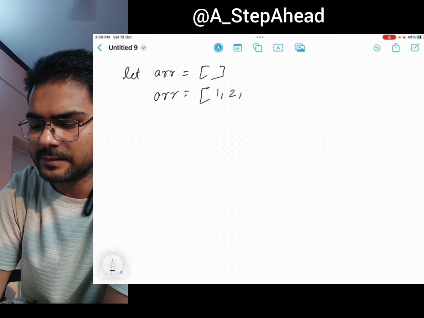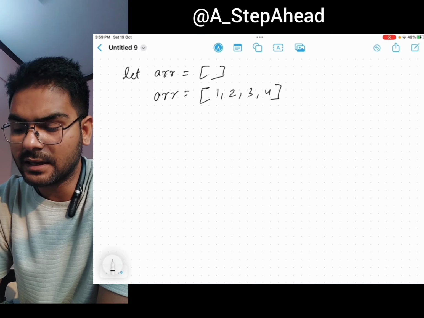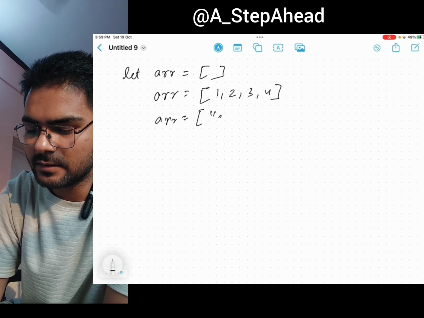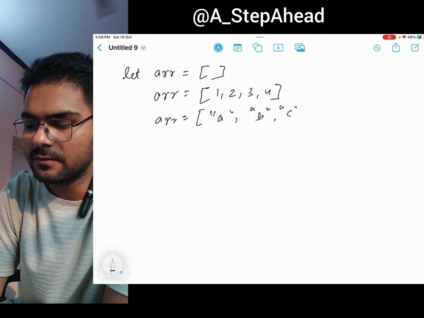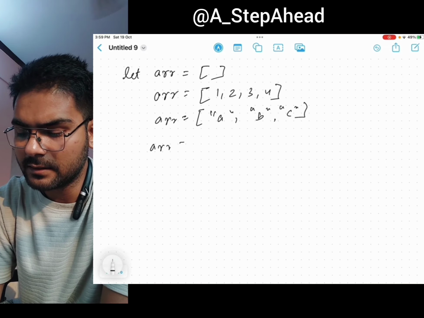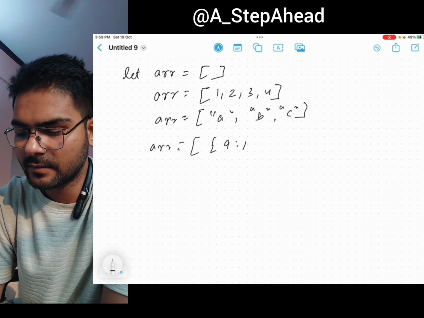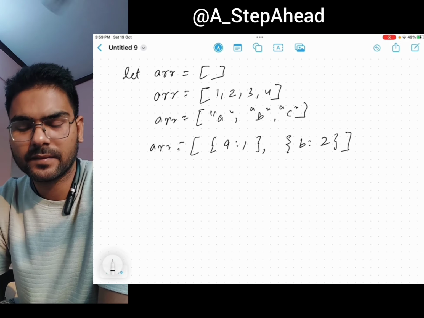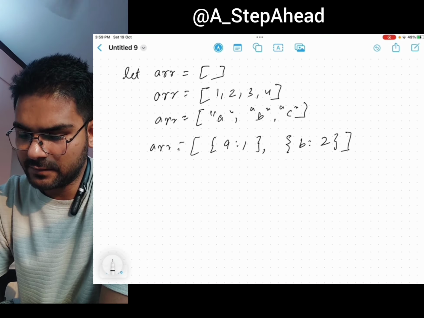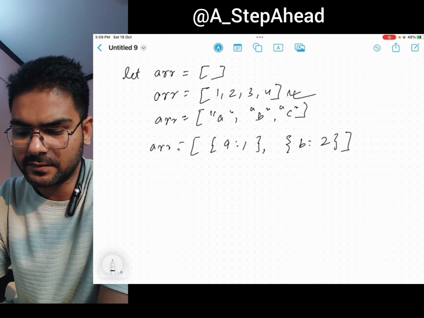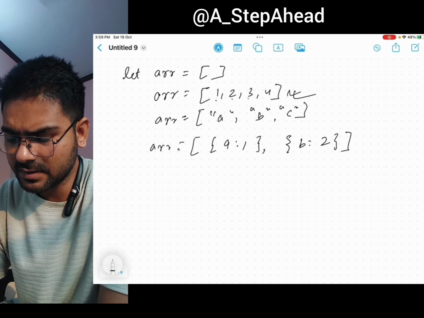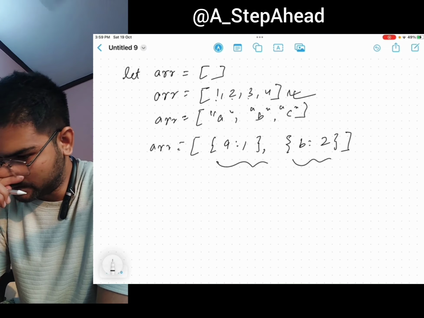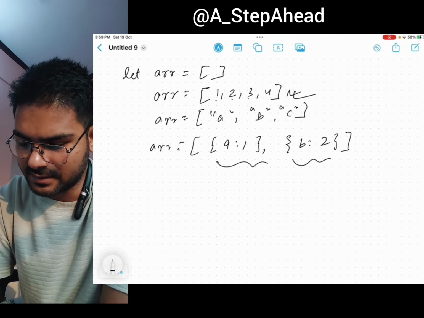If we create like this, this is called declaring an array of numbers. This is an array of strings. This is called an array of objects. If you talk of this array, what is the length of the array? 1, 2, 3, 4. What is the length of this array? 1 and 2. Now each element is assigned an index.